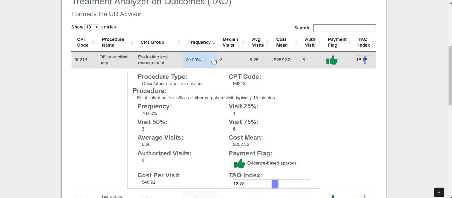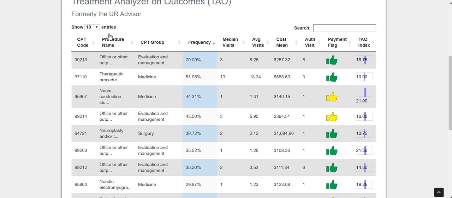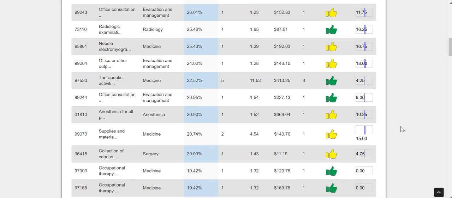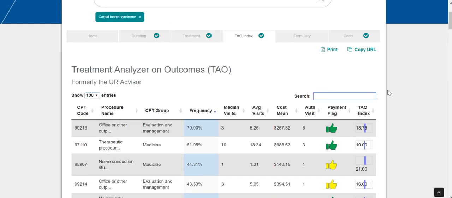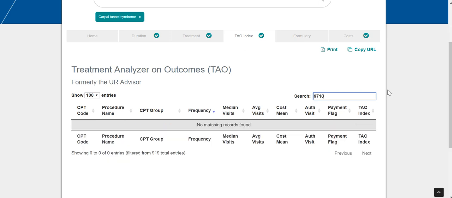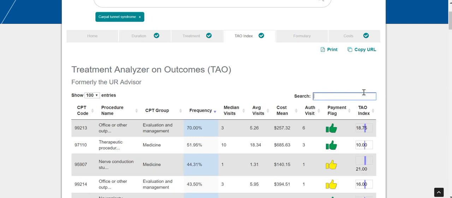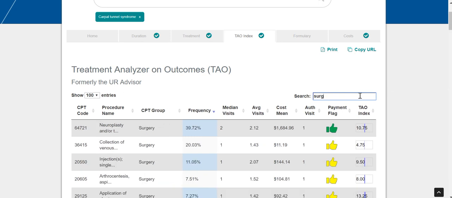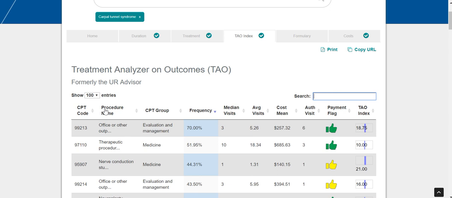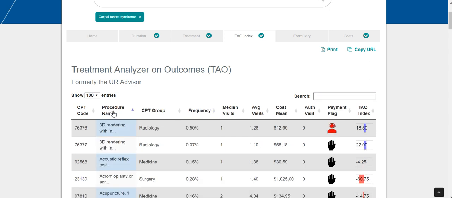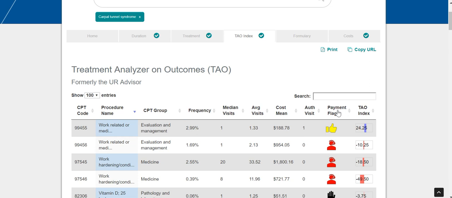I can change my results to fit my needs. For example, see 100 per page instead of 10. Or filter by keywords or codes. I can also sort by any of the columns, such as procedure name or payment flag.